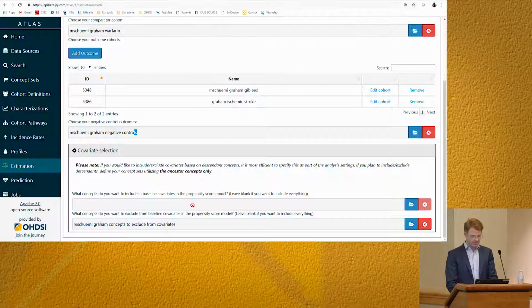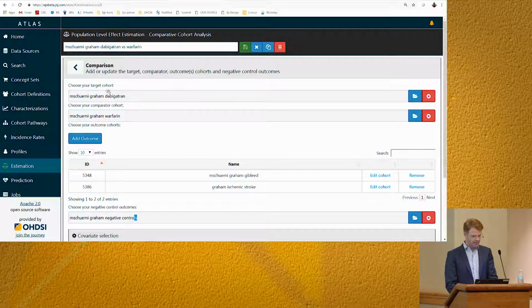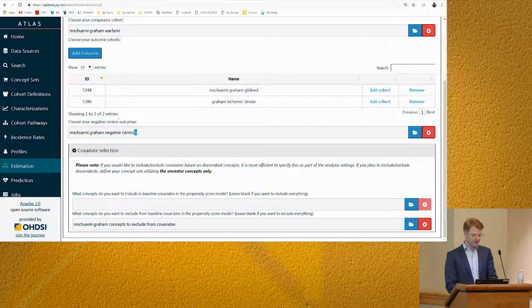For this particular comparison of dabigatran and warfarin, if you wanted to exclude some covariates from your propensity score model because you think they might be so highly associated with warfarin that it would completely separate these groups and make your comparison undoable, then you would enter them here.